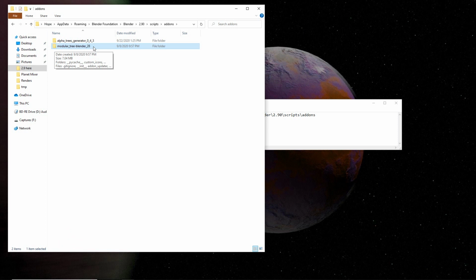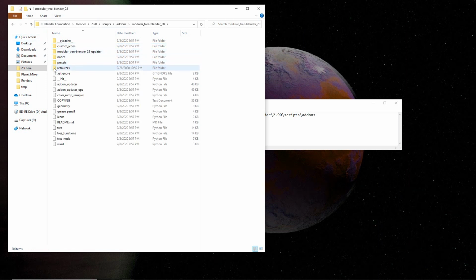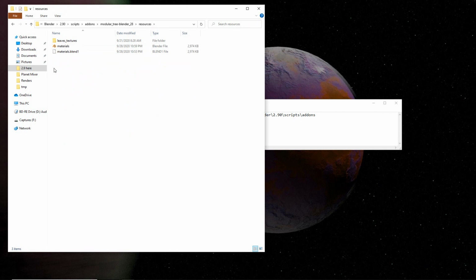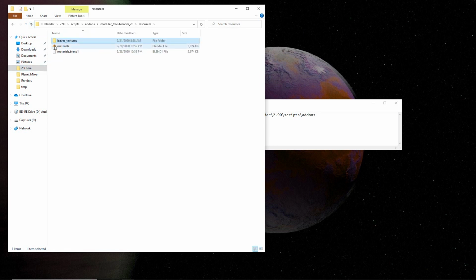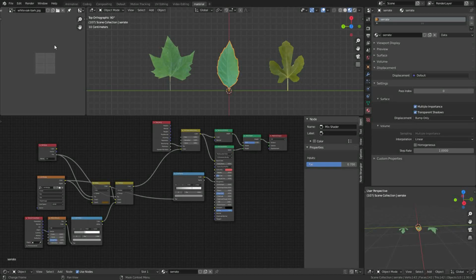It says for Blender 2.8. What I hear is the developer is working on a standalone C++ application. As a result, has just sort of left the development of this thing alone. I wanted to tell you how you could go into resources and drop your own photograph into the leaves textures folder and then use that photograph in the provided materials.blend file to create a brand new leaf that will show up in MTree for Blender.